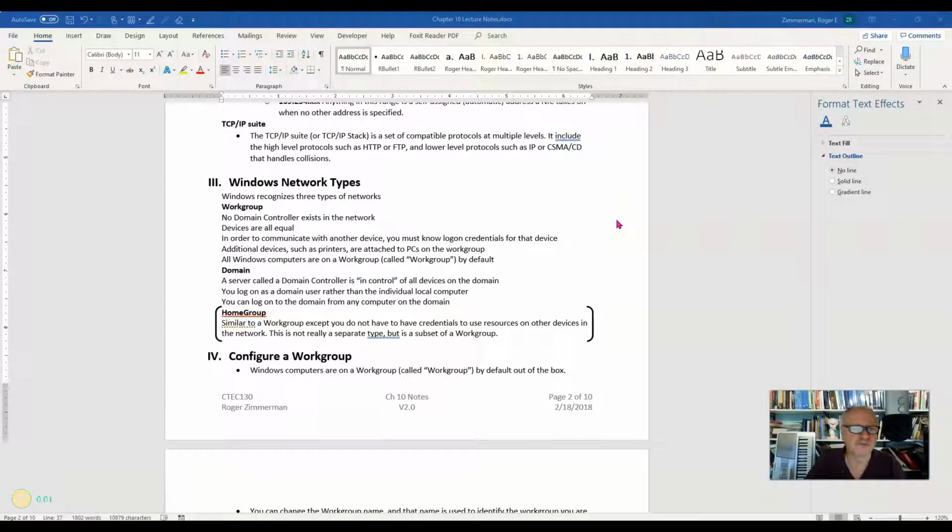Every Windows computer is a part of a network, whether it's connected to a network or not, even if it's a standalone computer. Let me show you what I mean by that. What we're going to see is either a workgroup or a domain. Now there's something also called homegroups. I'll explain those in a minute, but let's look at workgroups and domains.